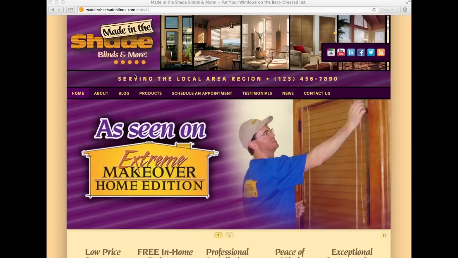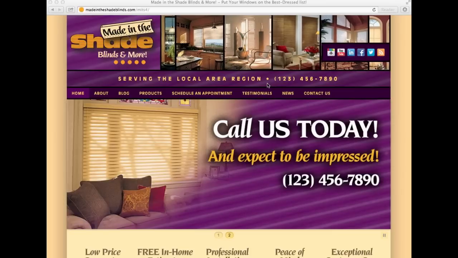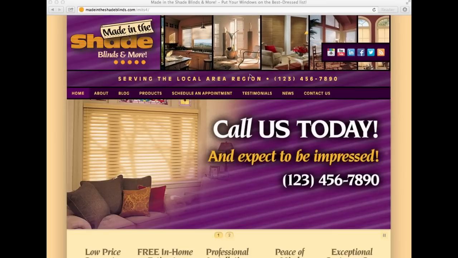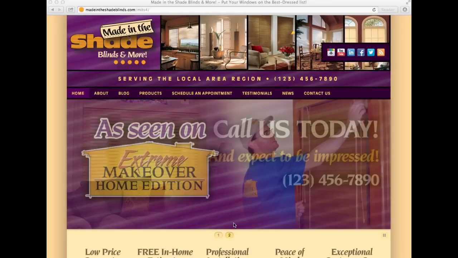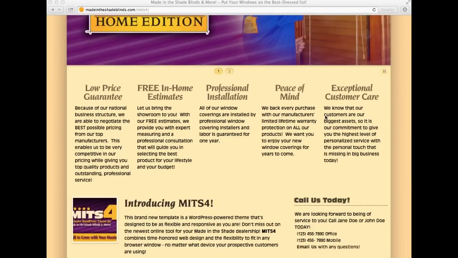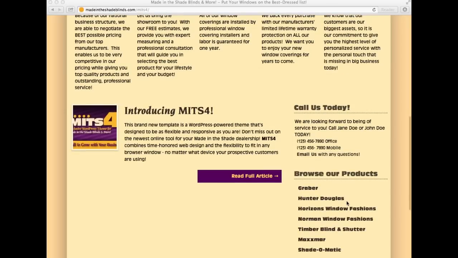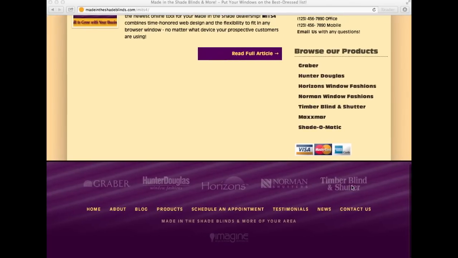You've got your logo, you have your main serving area. This is the Made in the Shade demo site. It can be found at madeintheshadeblinds.com/MITS4. You also have your social media, and you've got your slider. Scroll down a little while. You have your 5 main points that are part of every Made in the Shade dealership. You have your sidebar and an introductory article that is shown, all of the major product logos, and another little navigation bar, and finally you have the logos at the bottom.